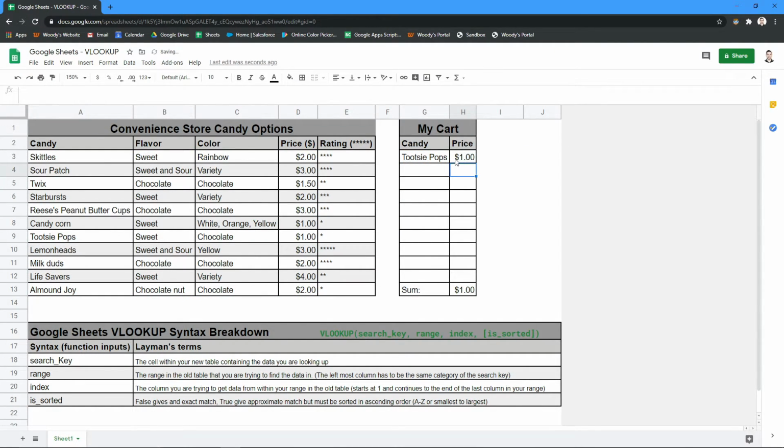So it put $1. Now, if it's not an exact match, and I typed in Tootsie Pop, it's going to come back with it couldn't find Tootsie Pop because Tootsie Pop doesn't exist in this. It's Tootsie Pops, that extra S is in there. So we have to go back in here, put S, and now it actually sums it because it can find it.